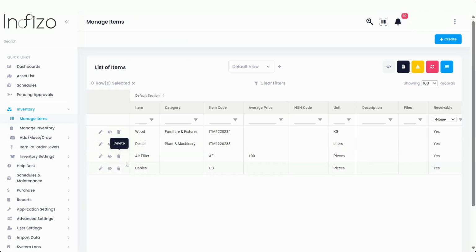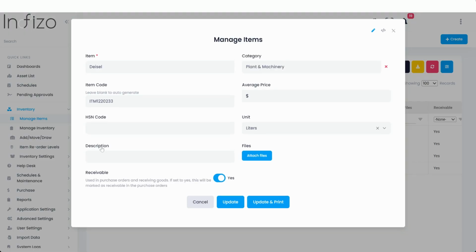We'll then move back to the Manage Items feature to correct the item name diesel, which we entered wrongly. We can view the item details using the I button, but for now, we'll click on the Edit button to open the Manage Items form. We'll now type in the correct item name, diesel, and we'll change the item's average price. While we are on it, we can also fill in an HSN code as demonstrated here, and fill in other necessary details. We can also change the unit of measurement from the drop-down.